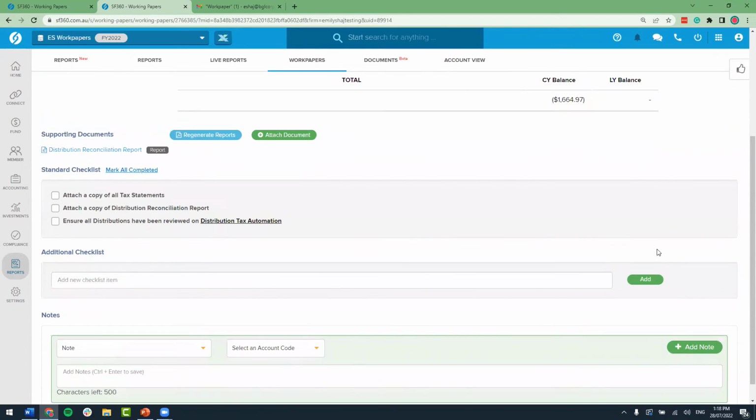Okay, so down below, we have a standard checklist. So this is what the 23800 distributions received will typically require. So this checklist here, it will be different depending on the account you are on. And you can adjust this on a global level, and I will show you how to do that shortly. But essentially, we just need to ensure that all key criteria has been met in preparing these Workpapers.